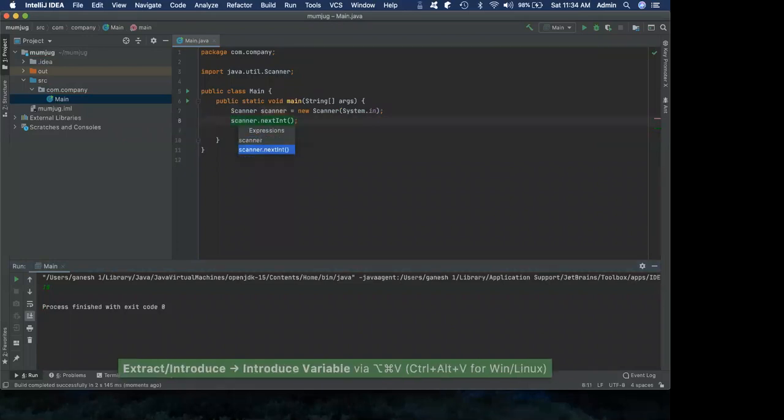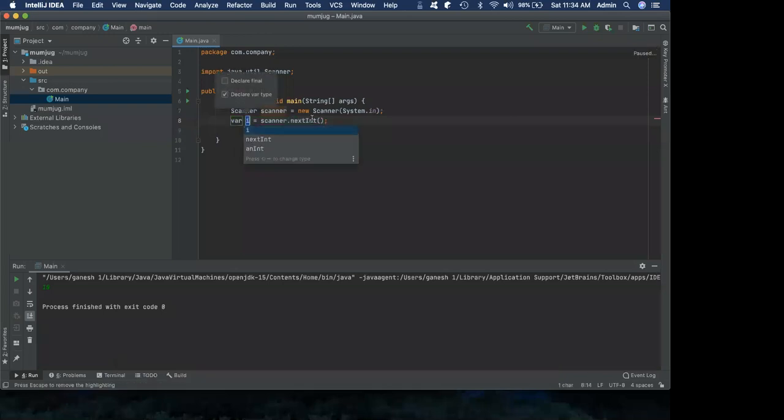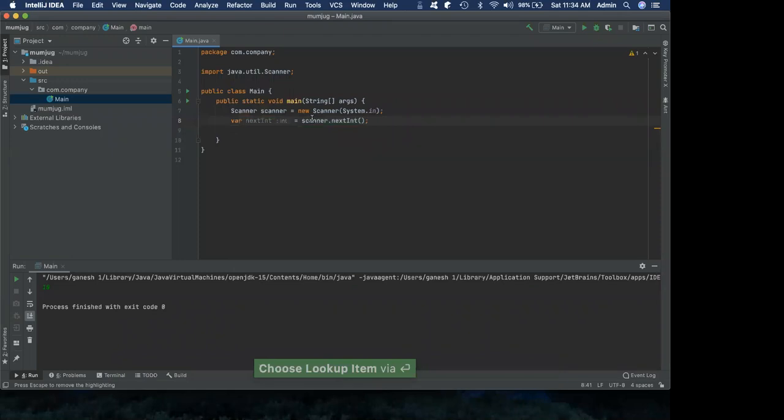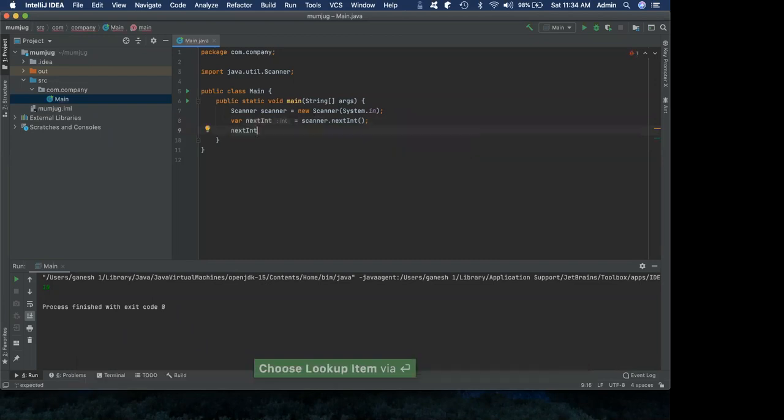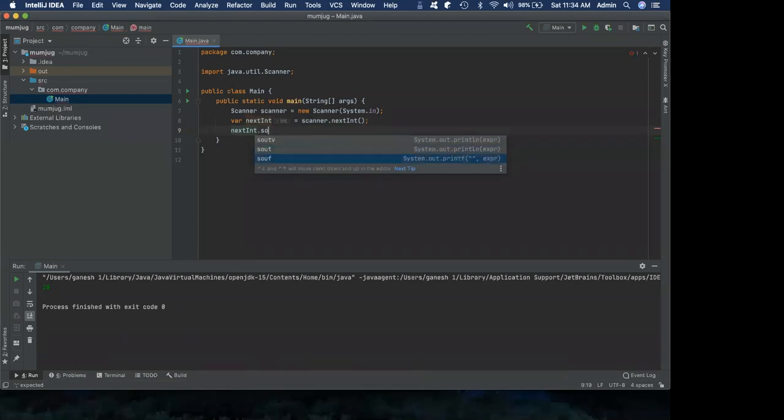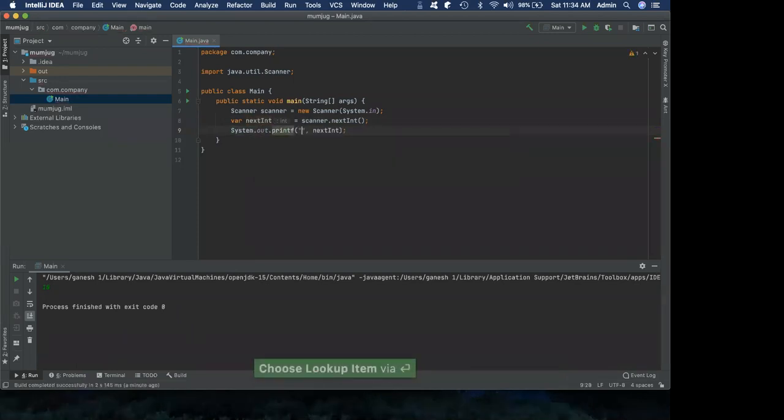So introduce the variable and call it next int, right? So let's go to the next line and say next int dot sout, the formatted one, let's say, like so percentage t, and let's print this and 20, right? Now coming back here, let's say instead of printf, I want println.